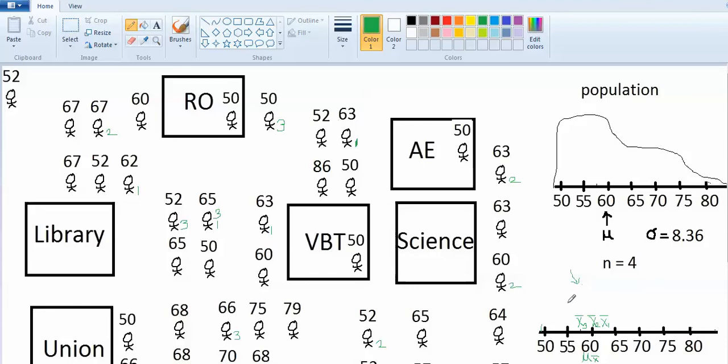You'll also need 3 other arrows. You'll need to make an arrow to the left end of the curve and write a phrase up here that says, "These are the samples with sample means that underestimate the population mean." Because all of these sample means are under 60 and under the population mean of 60. You'll make an arrow toward the right end of the curve and say these are the samples with sample means that overestimate the population mean.